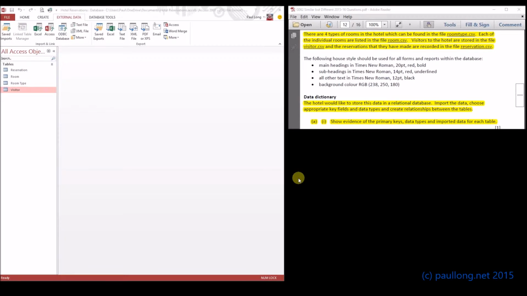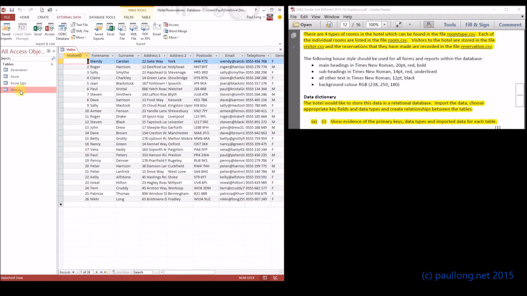This is a continuation of task 4A part 1, where we're now looking at the second part where we're going to be setting the data types for each of the tables. So if we have a look at our visitor table, we can see that all the data is in there, but we need to set up the data types.